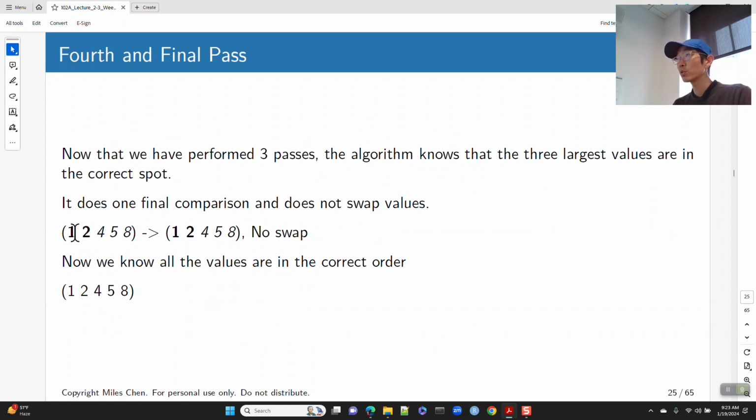Then we look at the last two, 1, 2. Is that in the correct order? They are, so we don't need to swap. And so now we know that all of the values are in the correct order. Our vector is in order: 1, 2, 4, 5, and 8.